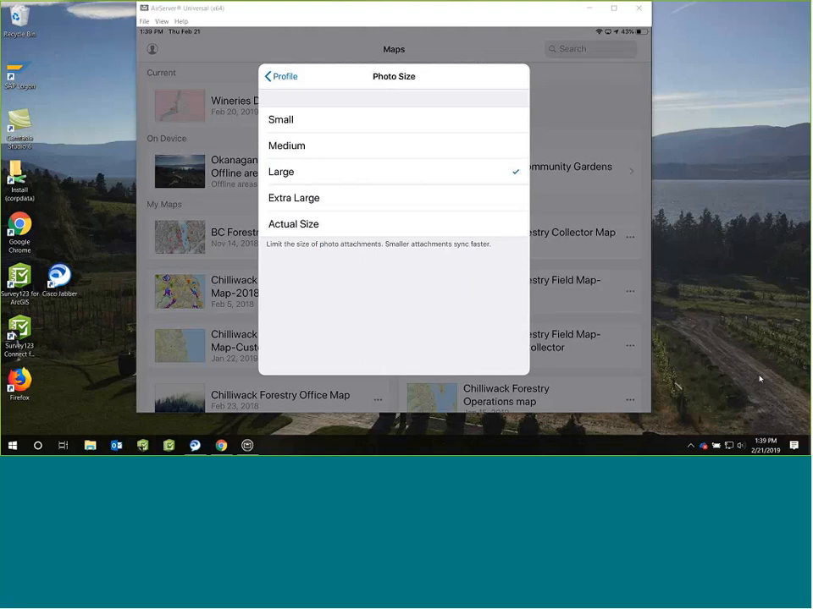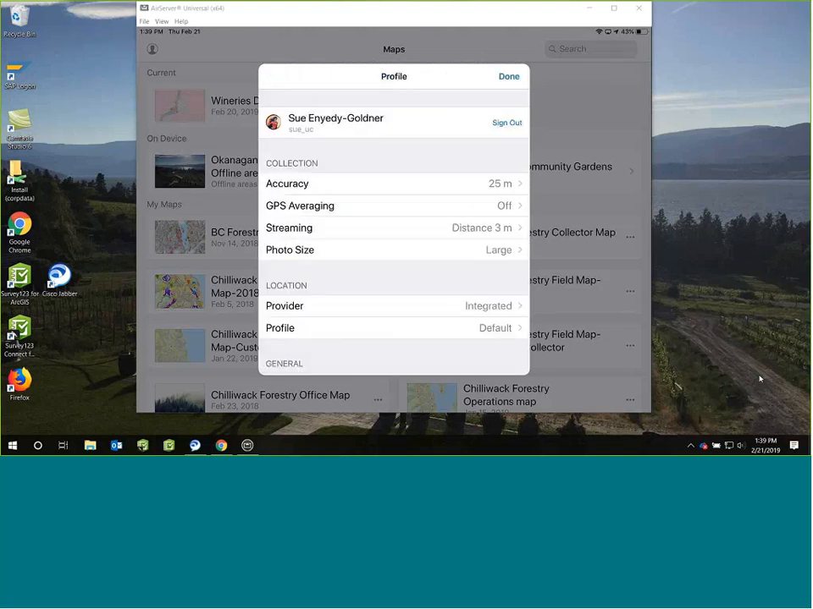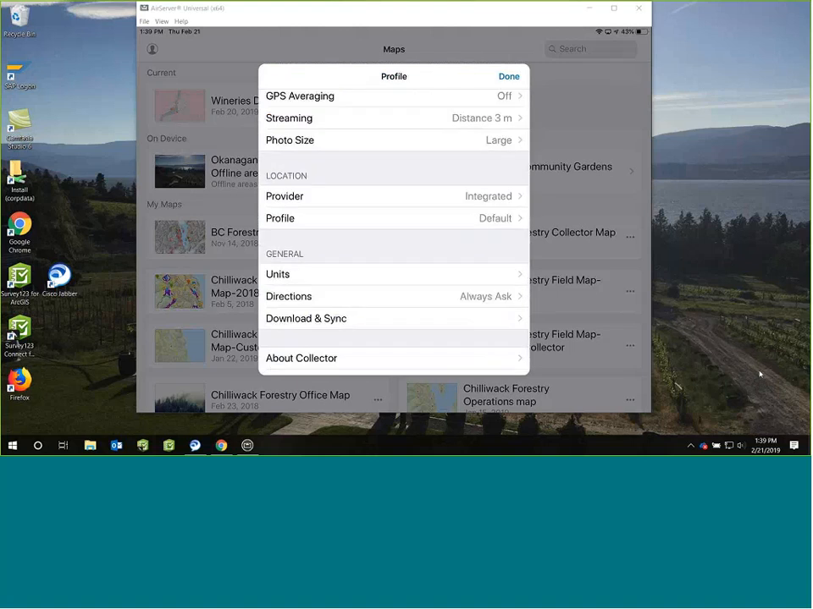You could set it to the actual size as taken by the device or limit it for smaller attachments that may sync faster. Again, those are just some things you can set up. We don't really have time to, or I can't really show you an external GPS device, but Collector does support high accuracy GNSS devices. You connect by Bluetooth, and then you set up your provider.